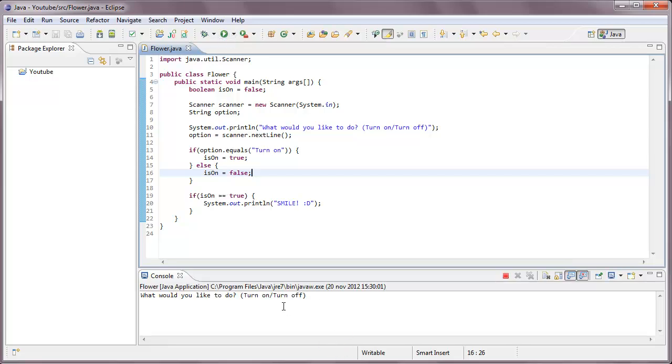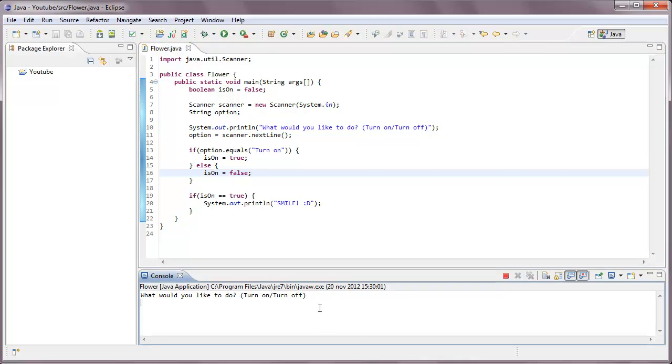Let's try this out here. What would you like to do? Turn on, turn off. I'd like to turn it on. Smile. So now let's see what happens if I just type in turn off.